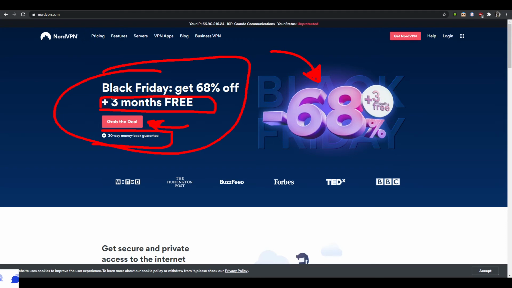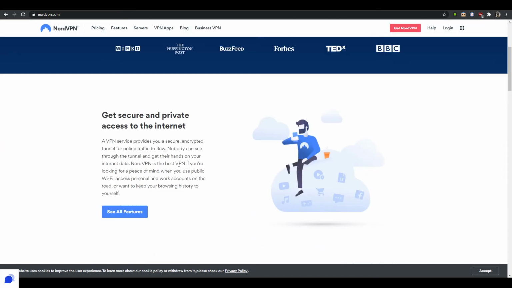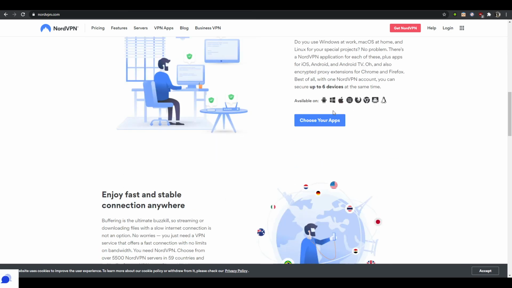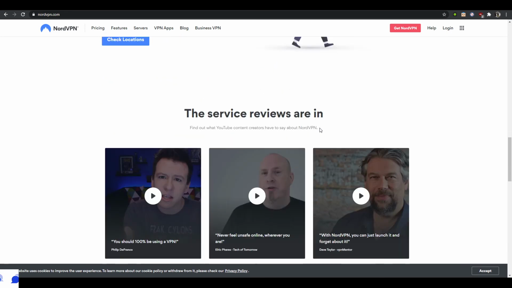There is a risk reversal text here. If you're not happy, you'll get your money back. This is basically done so that visitors can immediately act. There's social proof, similar to normal home pages and landing pages. And then there is a breakdown of what NordVPN does for you. And I'm not going to go through this because it's pretty much what's on their homepage.